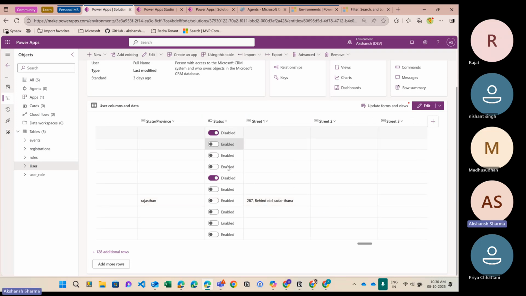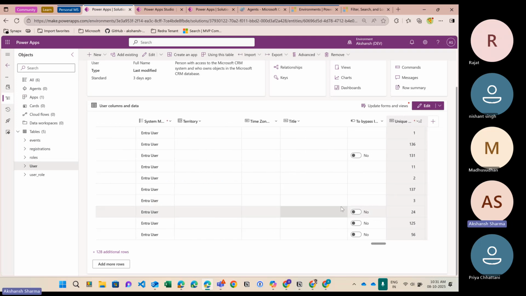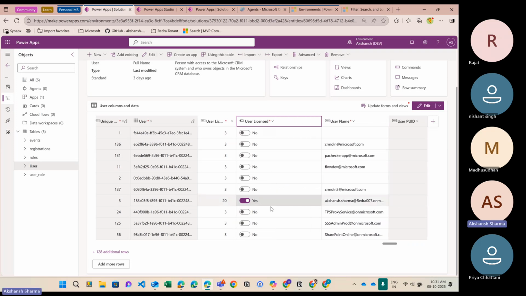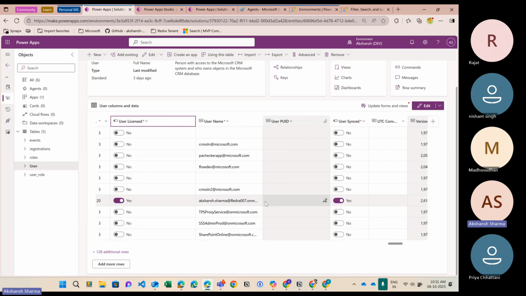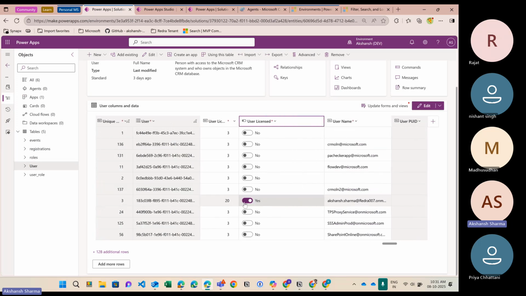Yes, you see status. So you can see status is enabled, enter user, and user licensed. This one is the only boolean set to yes against my name, and all of them are false, because technically only a licensed user should be able to access the app. Otherwise, there is no point of accessing the app.